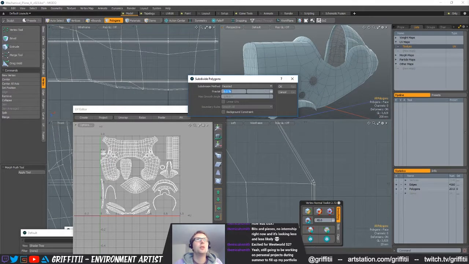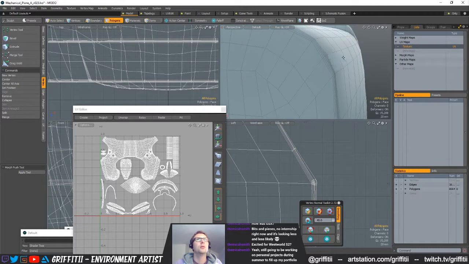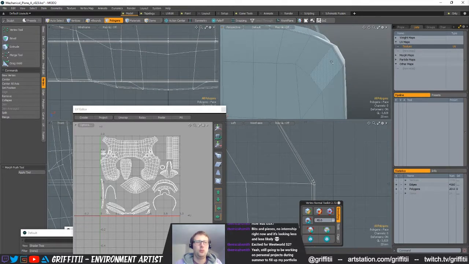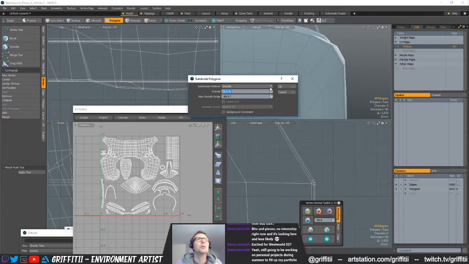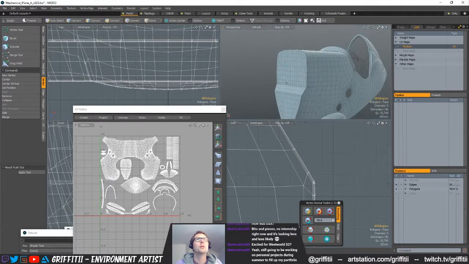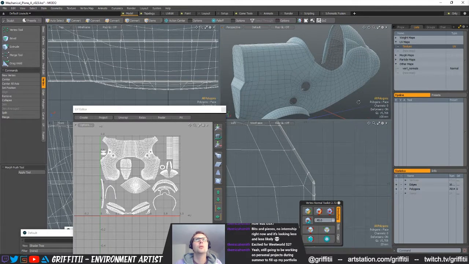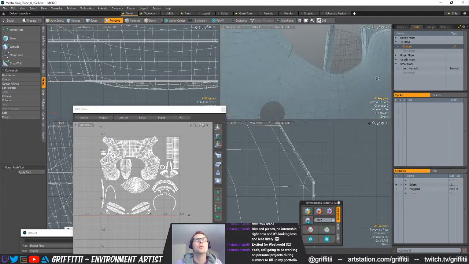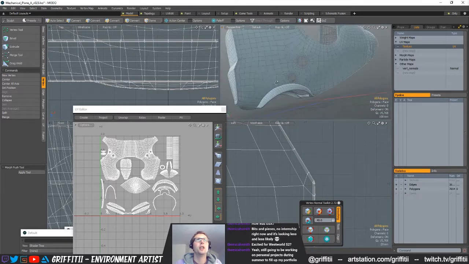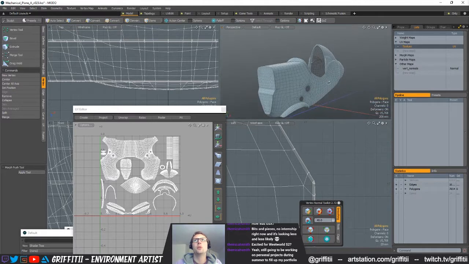So now if we do a Shift D, smooth. So we've got a proper high. Let's see what comes out of this. So now we can test both ways.